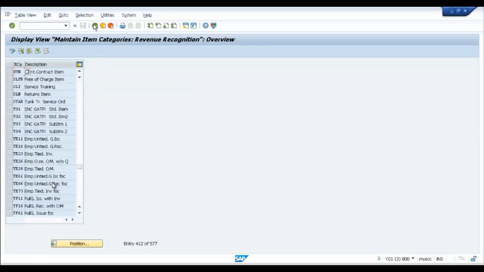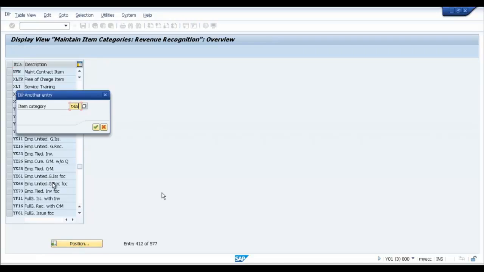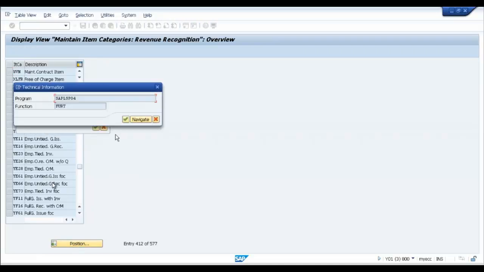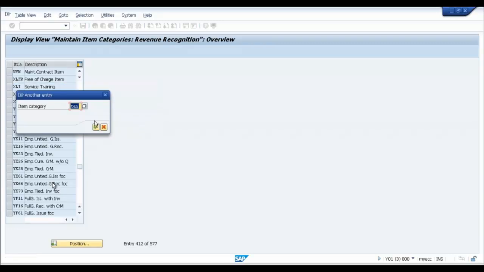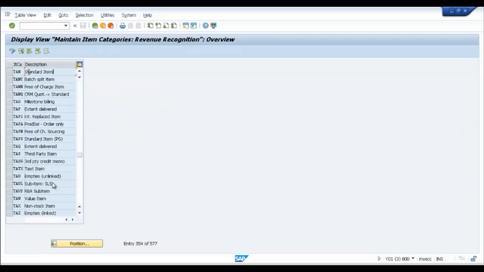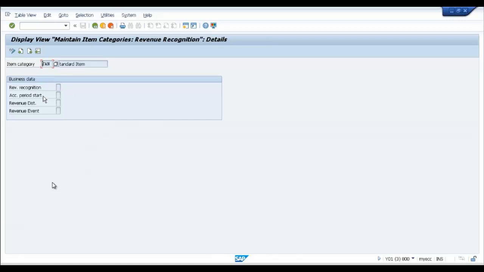If you go with the standard items which we normally use in any sales order, like TAN, which is a normal standard item category, you can see it is a standard item. You will not find revenue recognition at all. This means the revenue and billing are done at the same time. There is no time difference between revenue recognition and creation of the billing document.